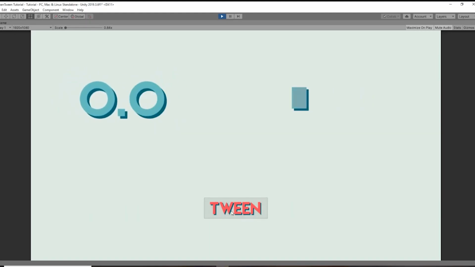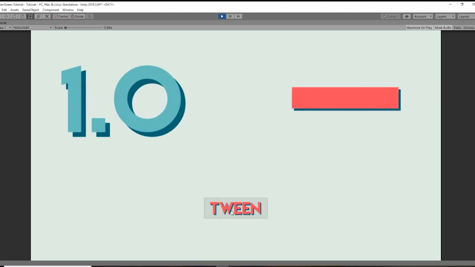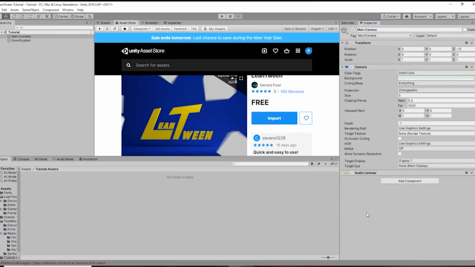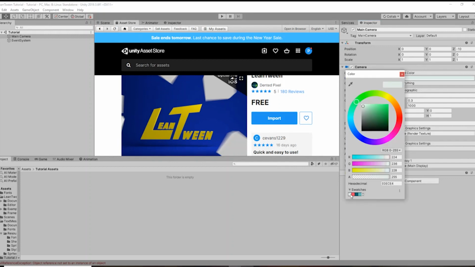Although tweening stands for in-between animation frames, we can use modern-day tweening libraries to tween almost anything, including numbers and the fill of a shape. I've set up a 2D project as well as importing TextMesh Pro and some nice colors. I'll leave links in the description for how you can do that yourself.